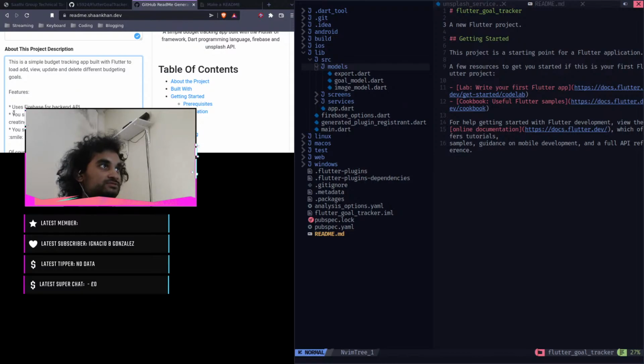Uses Firebase for backend. Uses Unsplash API for goal images. Unsplash API for images for goals. That should be about it.